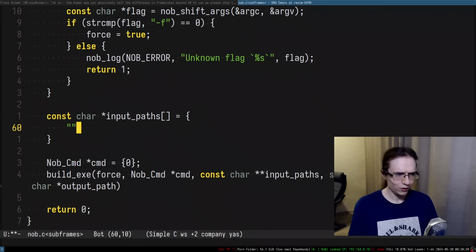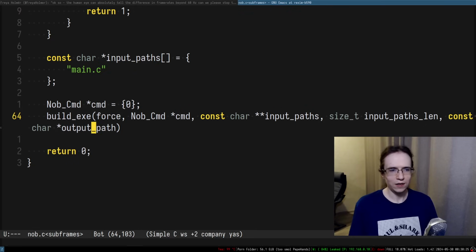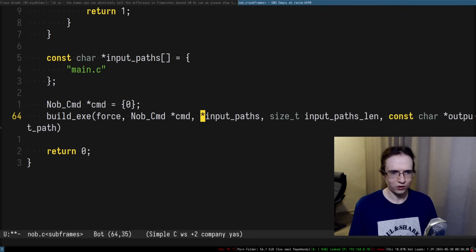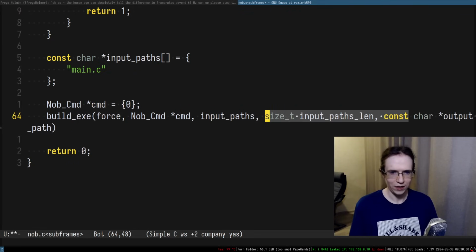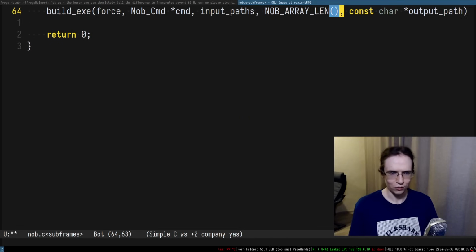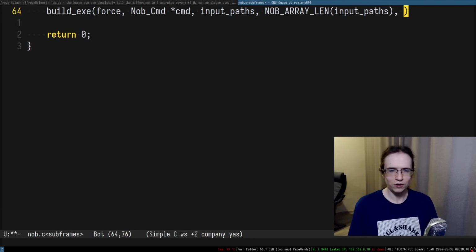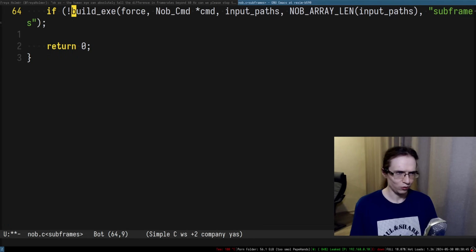And for now, we only have one input path, which is main.c, but maybe in the future we're gonna have more. We'll see. So now I'm gonna be just passing those things in here, and we also need to specify how many of them we have. Knob array length, right? So we're gonna just take the length of this parameter, and the output is going to be, I don't know, subframes. Let's just call it subframes. And this thing may fail, right? So if it returned false, we're gonna just return non-zero execute.